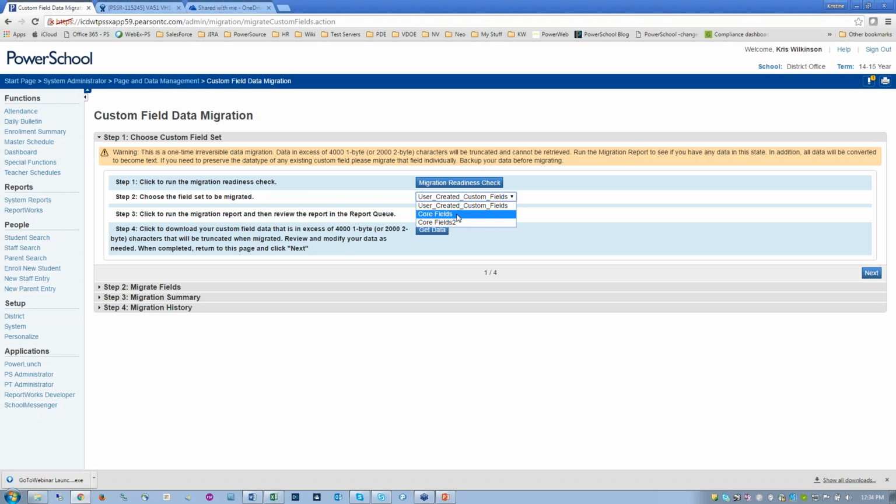So you'll get here and there's a lot of different checks that you're going to have to do. You'll have to do a migration readiness check that basically checks to make sure you don't have duplicate fields in your fields table. And then when you actually pick, for example, if I was to choose core field, then I would go get my migration report and it's going to check to see if I have any bad data in core custom fields that are longer than 4,000 characters. That's the only thing that core is checking for.